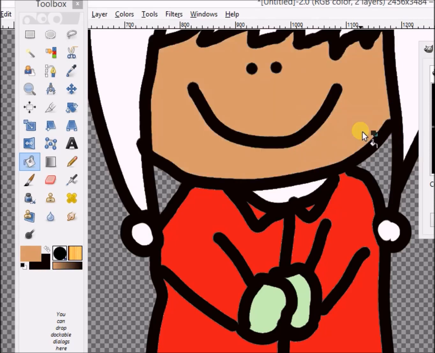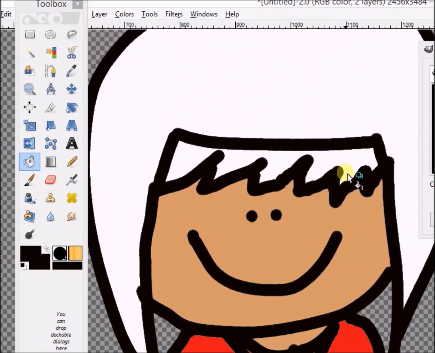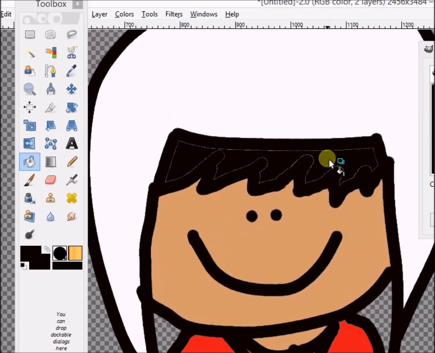Yeah, about there. Yeah. I'll make her no longer wearing mittens. She's got brown skin. Okay, so that's my girl, and I need to give her black hair. I'm gonna scroll up, which is on the right hand side out of the screenshot, but here it is, and I'm gonna make it black.